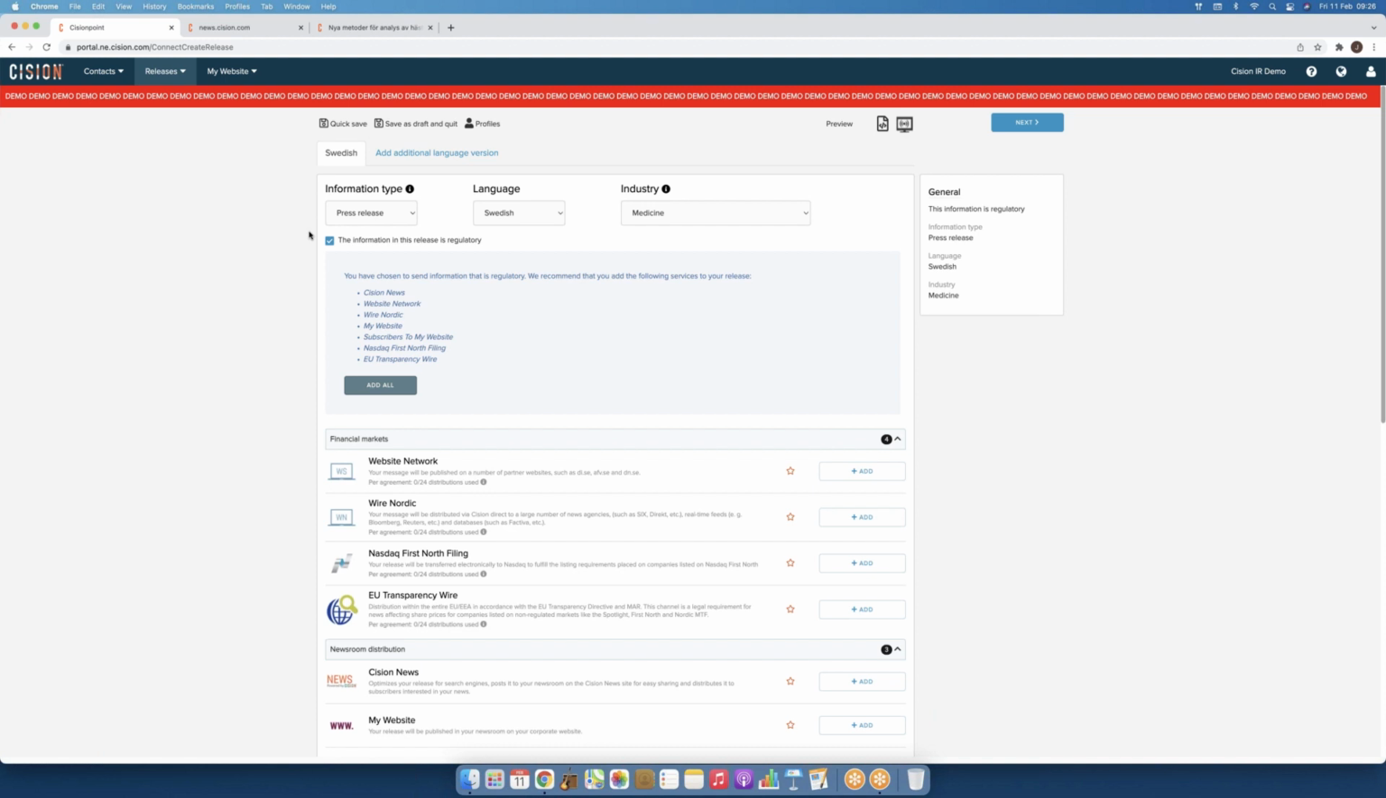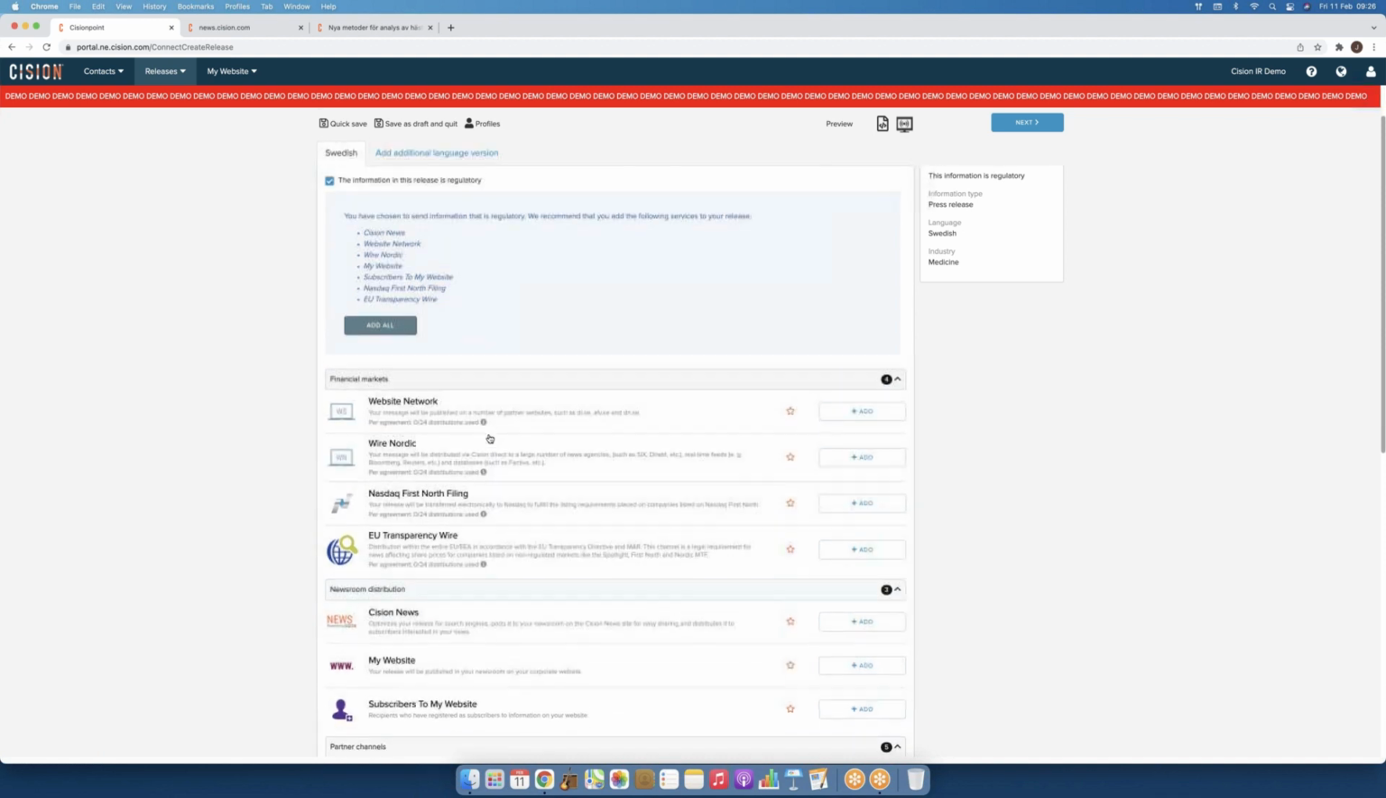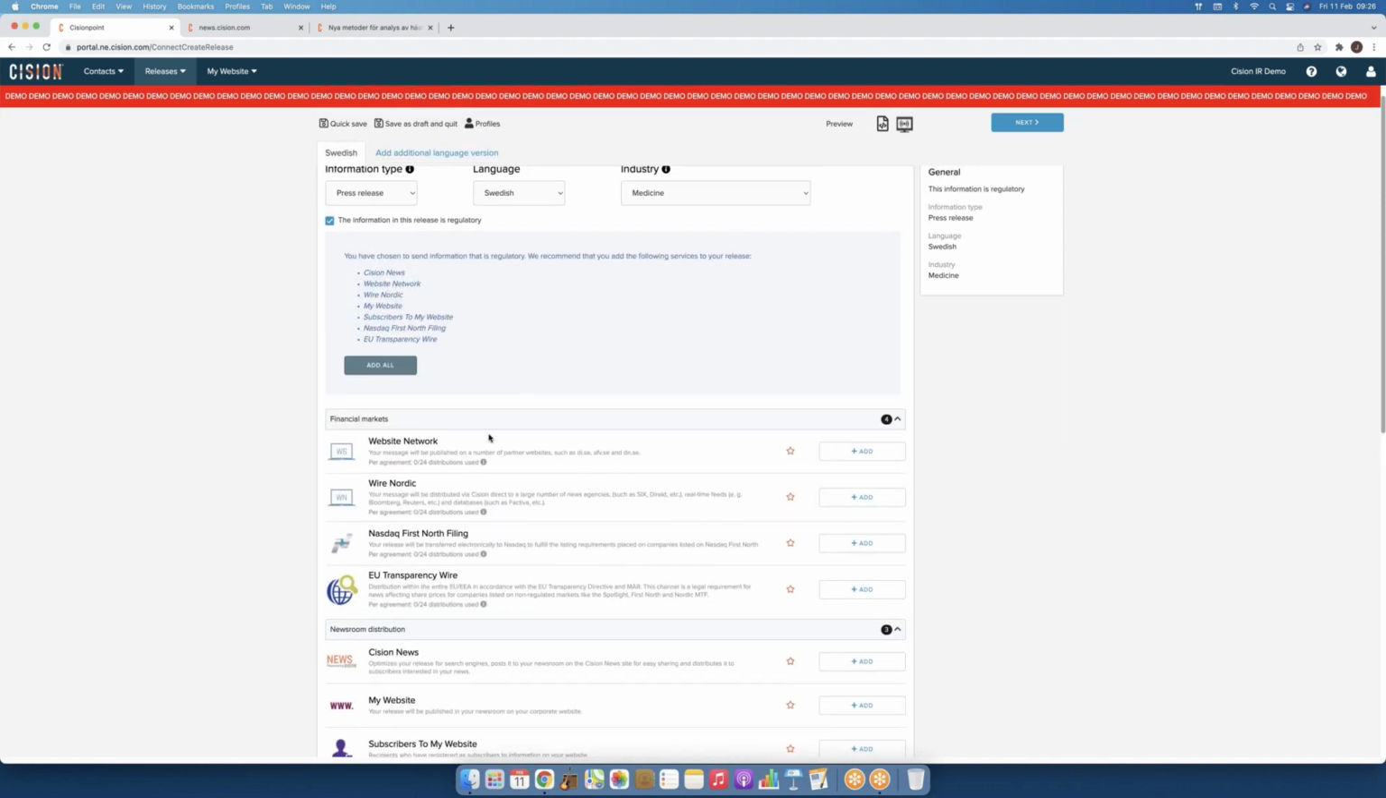So when you have that box ticked, the platform will recommend that you add the following services to your release. Now, I'll cover Cision News and my website a little bit later, but in there you can see that we have these financial markets on there. So we have Website Network, Wire Nordic, NASDAQ First North Filing, and EU Transparency Wire.